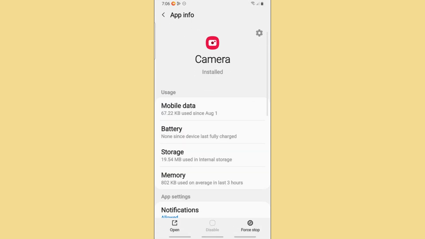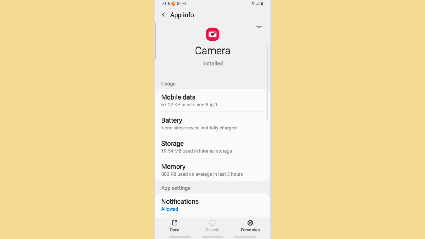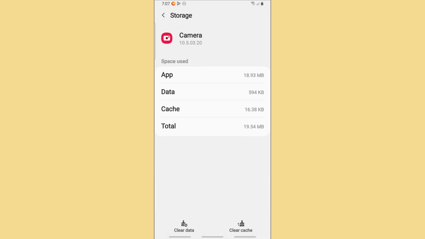Now, from here, you could just simply go ahead and go for the storage. And after that, you will have an option down below, clear cache. So go ahead and tap on clear cache. And this mostly fixes the issue. If it doesn't, go back over here and tap on clear data to fix the issue.